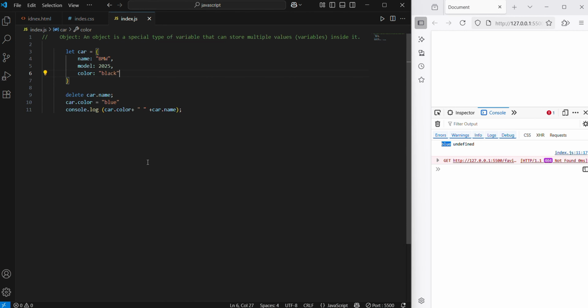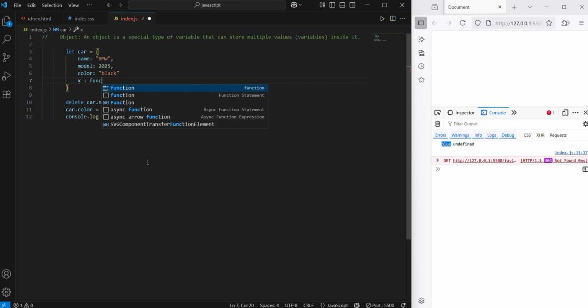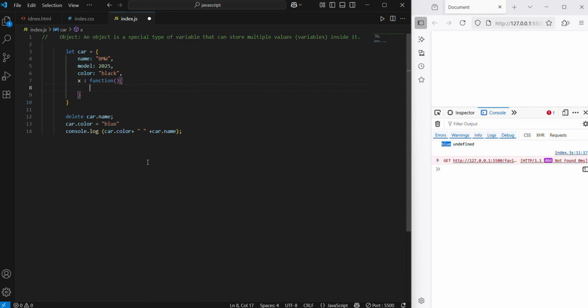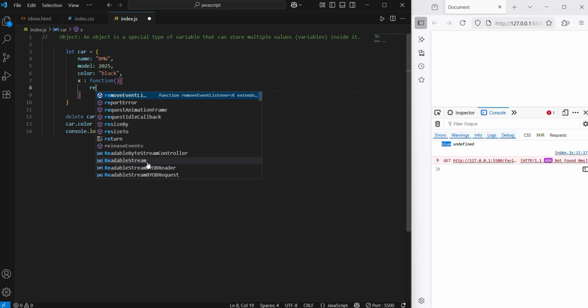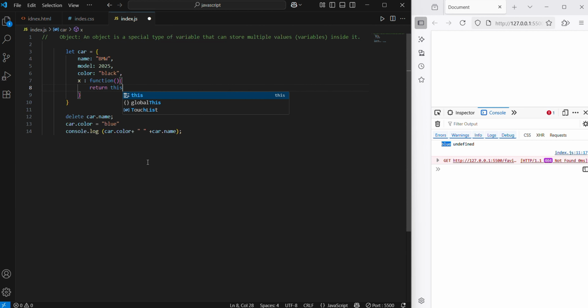And now let's write a function inside of our object. We can write a function like this. First, you have to put a name for your function. For example, I want to put x. After that, you have to write function, parentheses, and brackets. Inside the brackets, you can write return this dot model, this dot color.